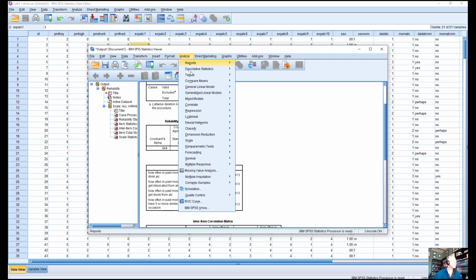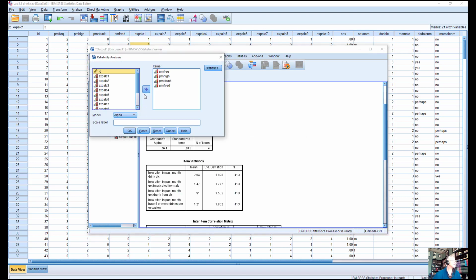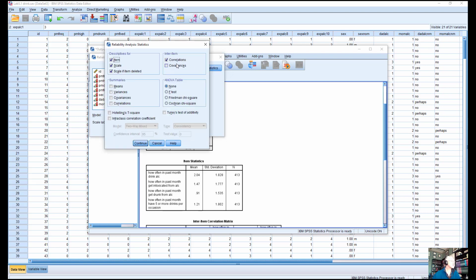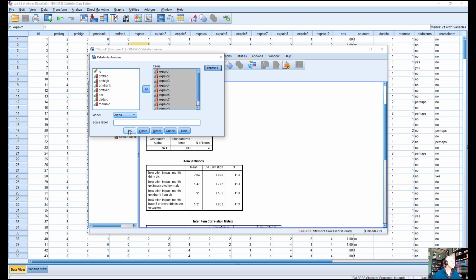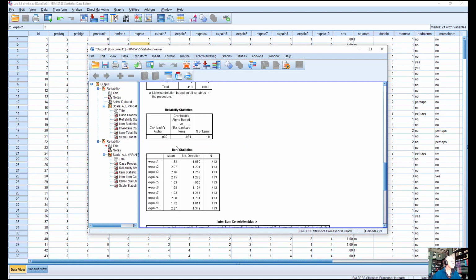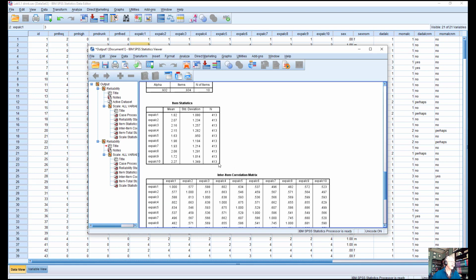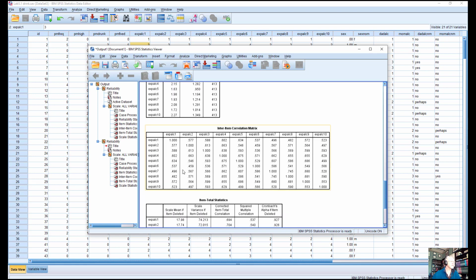let's do another one. I'm going to do another scale reliability analysis. I'm going to put these items back over here. I'm going to get the alcohol expectancy items and plug those over here. Same statistics are checked off. Hit OK, and it gives me a 0.932. It shows me the mean, standard deviation, and the number of people I have in my sample for each of these items.